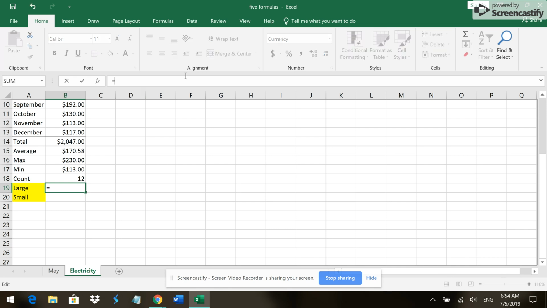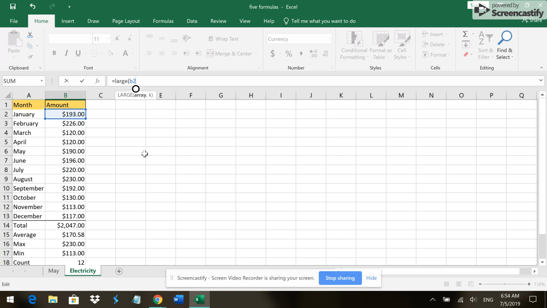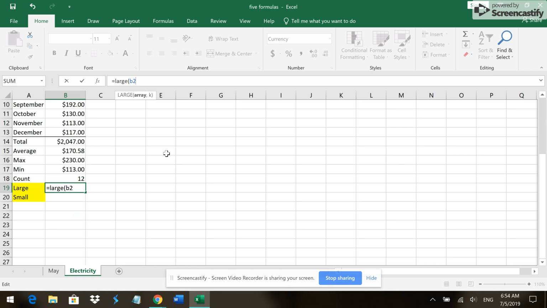For LARGE, we go equals LARGE, open it, B2, that's the first set in our data, colon, B12, B13, comma, 1, close it, bam. 230 is our largest figure, which matches what we have for MAX of 230. But now we're like, hey, I want to know the top three. We want to know the gold medalist, which is 230, the silver medalist, and the bronze medalist.